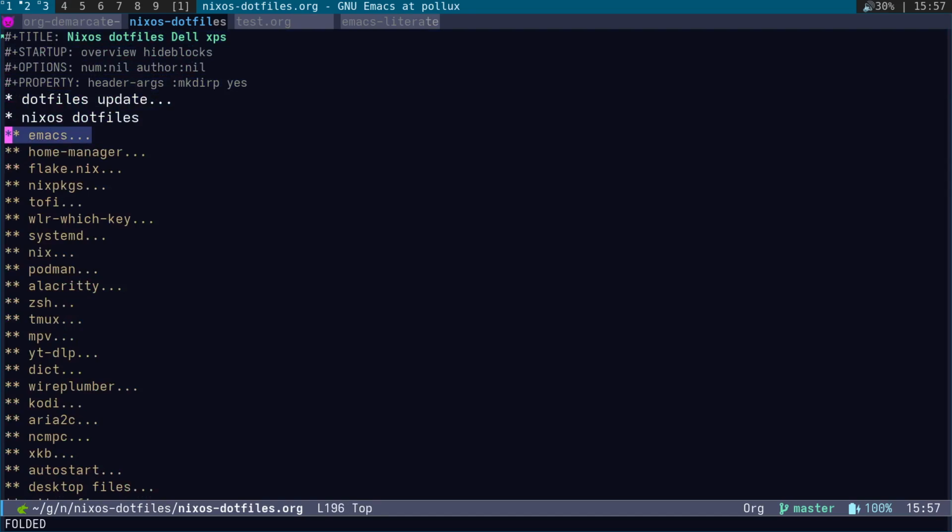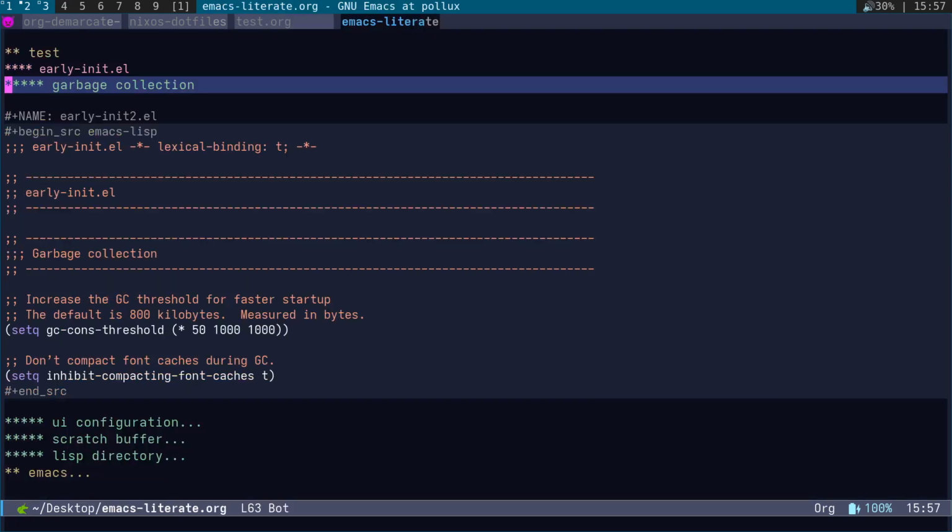you can see here I've got emacs, home manager, flakes, nix, tofi, systemd, podman, alacritty. I don't want to tangle all those things in the document every time I change emacs. That doesn't make any sense. I want to be able to just tangle the files for emacs. So what I want to do is take you through how this works. Yes, you can tangle the entire document, but what I want to show you is how noweb works.